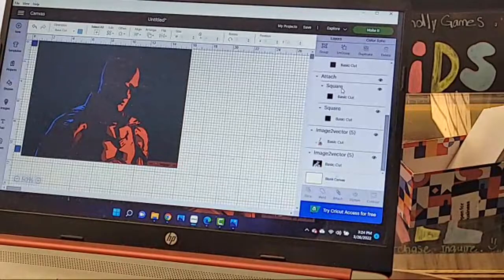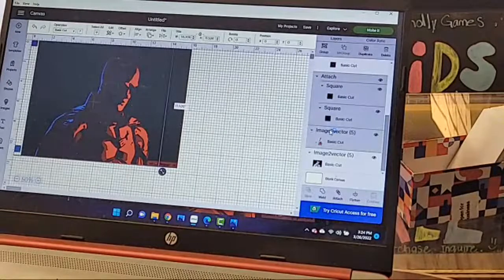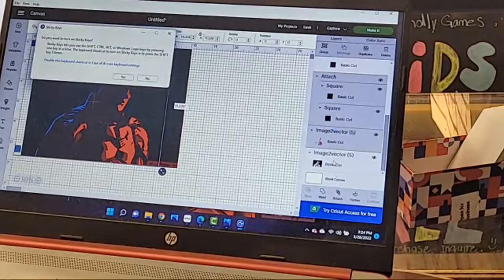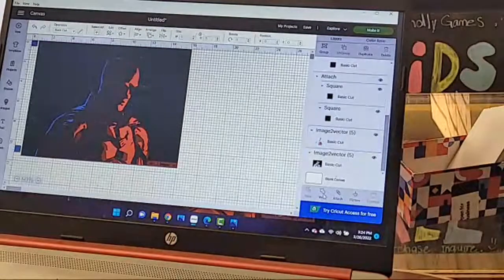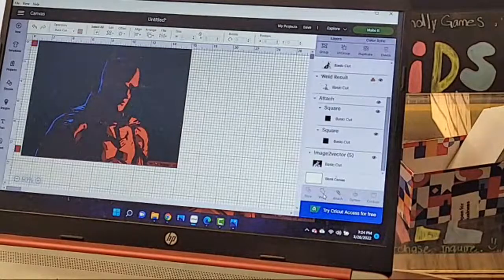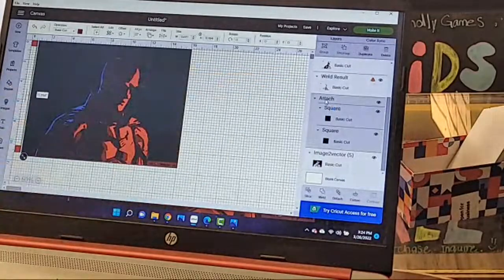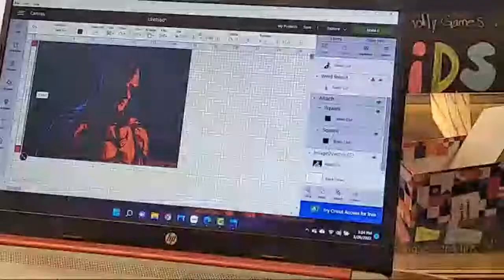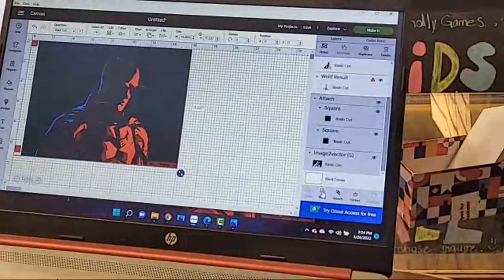Remember, when we made this scalable vector graphic, it separated your layers by color. Now it asks if I want to turn on sticky keys. No, I don't want to turn on sticky keys, but I do want to weld that layer. So we're down to our last layer. We'll highlight our attached squares, come down to our bottom image layer, highlight that, and click weld.